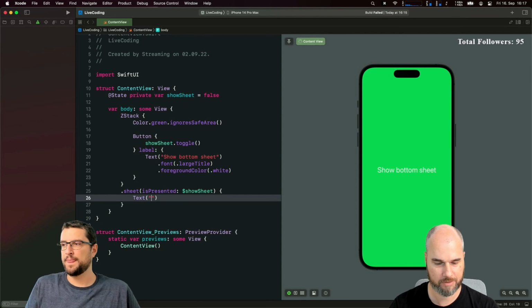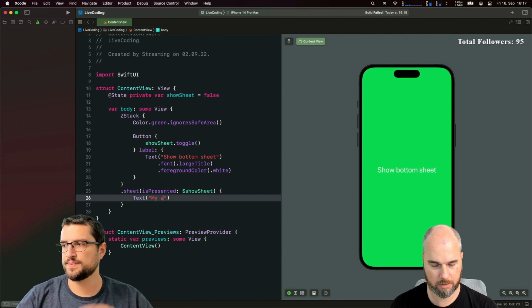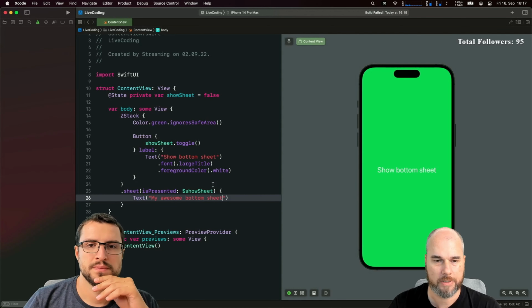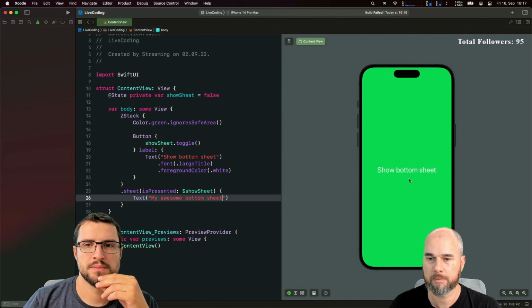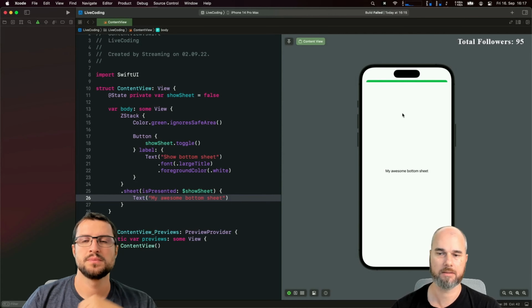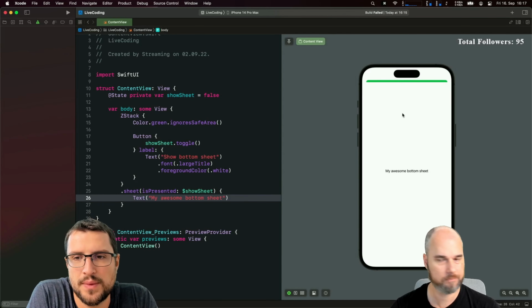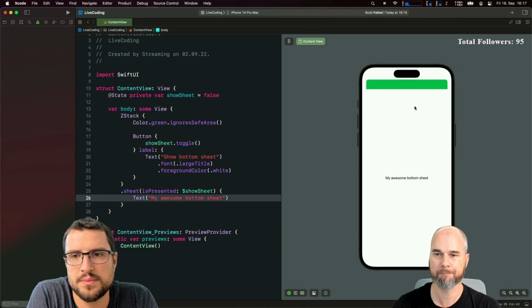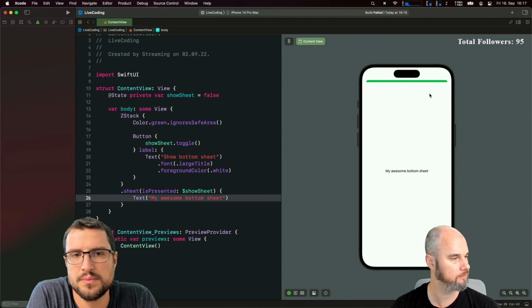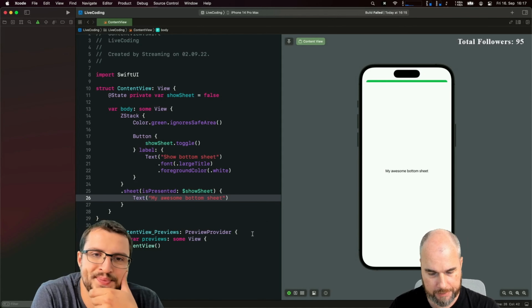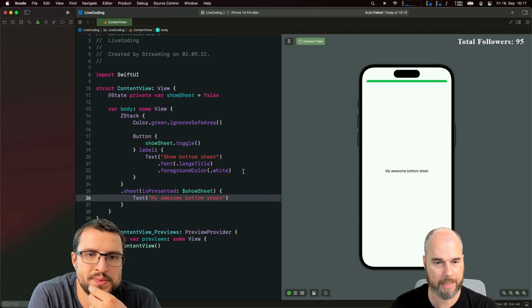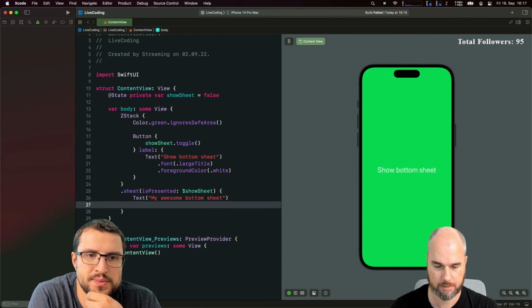Hello. My awesome bottom sheet. So that's a standard way, and if I click the button, I get a normal modal view. Yeah. So the standard modal thing, which I can move down and up, and which covers the whole screen. So, and what I now can do, what's new, I can add a modifier here.